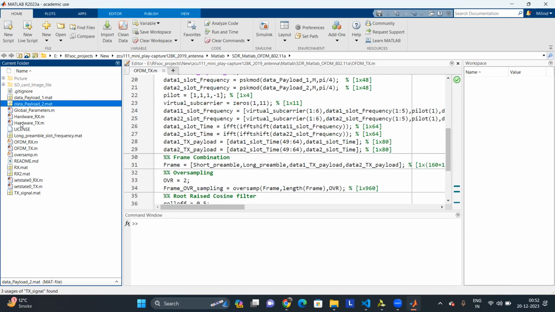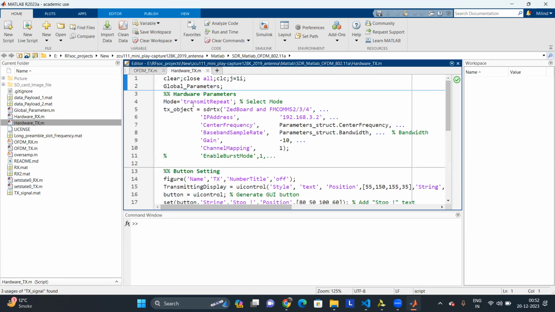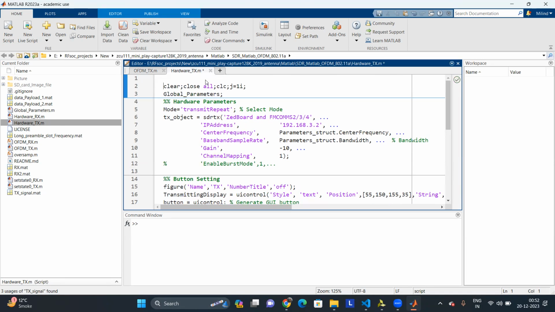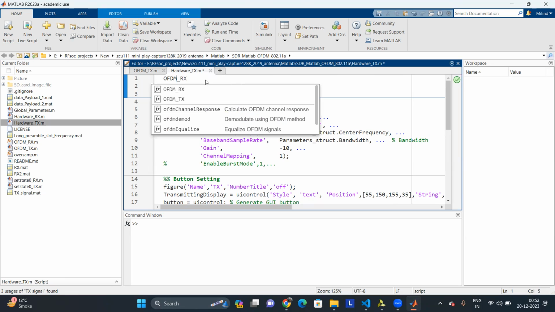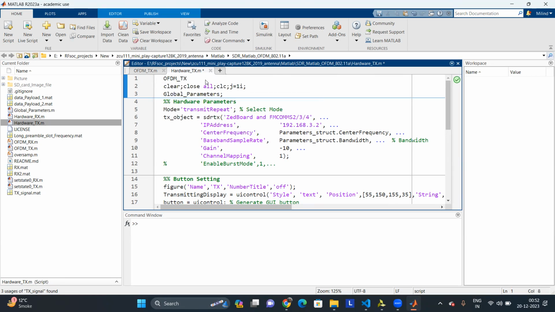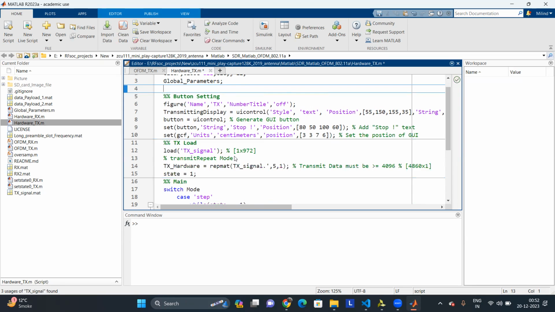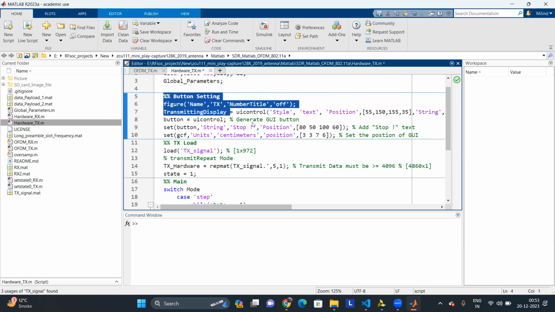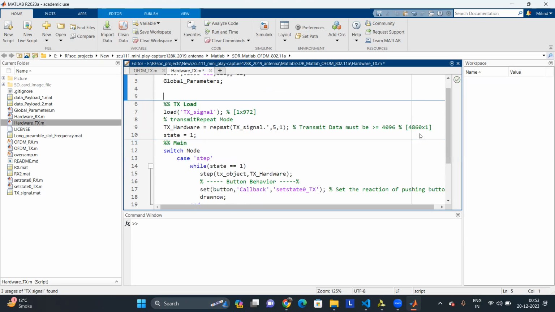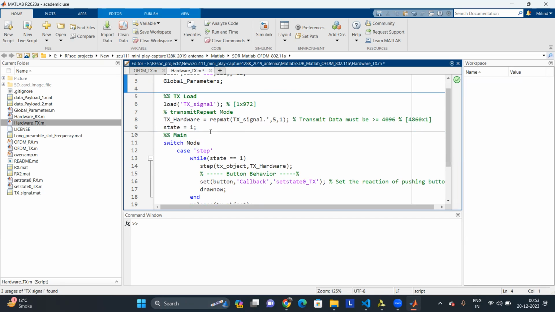The next change that we will do is in the hardware TX file. In the hardware TX file, firstly we will call the code OFDM TX. Now after that, since this code has been implemented on SDR, which is different from what we want, this has been implemented on Z-board and some analog front-end device. But we are going to use the RFSoC, hence these hardware parameters are not required for us. Also, these button settings are not required for us right now. So I will just delete all these parts.